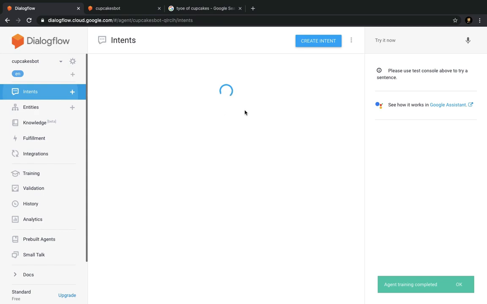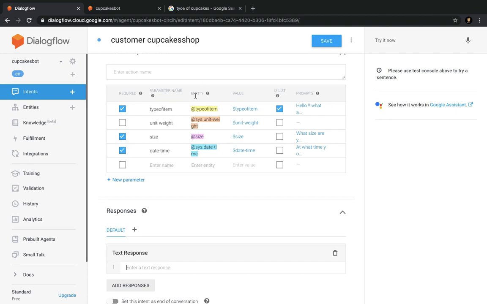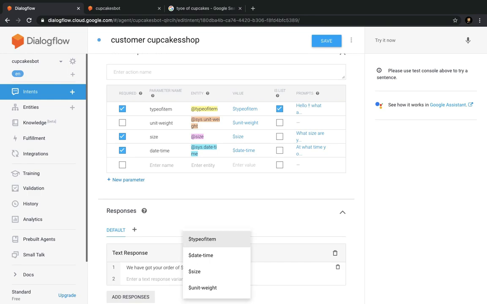Okay, now let's go to the chatbot. Now we need to tell the customer that your order has been taken when everything is satisfied, meaning the type of item, the size, and the date and time have been taken up. We will provide a response. We have got your order of, and the order you have got you can know with type of item dot original, by timings, the timing dot original. Okay, we have got your order of something by something.